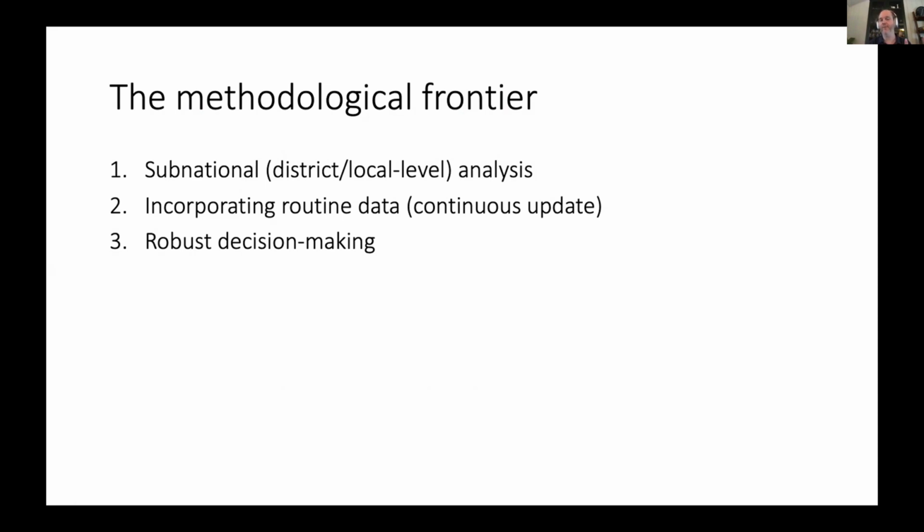And so that's really where a lot of our work is focusing, on integrating these things in a conceptually consistent way. What we want to do in the future is to take advances in disease-specific modeling and other computational approaches and apply those to this sort of analysis. So these are three areas that I think we really want to look at in the coming years. The first is subnational analysis. I'll talk about that in a minute. The second is around routine data that can be used to continuously update estimates. And the third is this concept of robust decision-making.